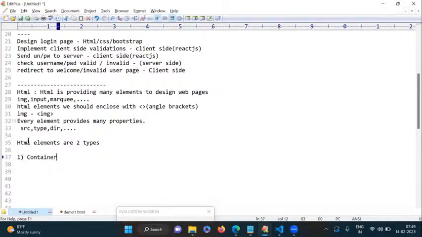One is container, another one is non-container. So here we have two types of elements. Container means what? It contains other elements, meaning we can place other controls inside the containers. For example, body is one container, div is one container, span is one container, paragraph is one container, marquee is one container. Like that, we have different types of containers.